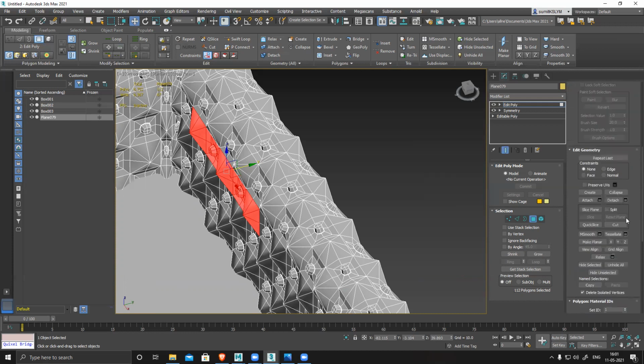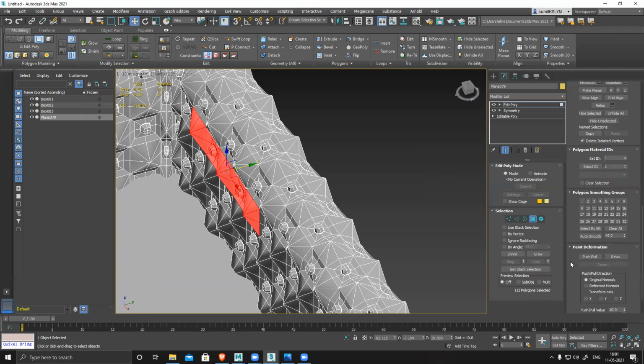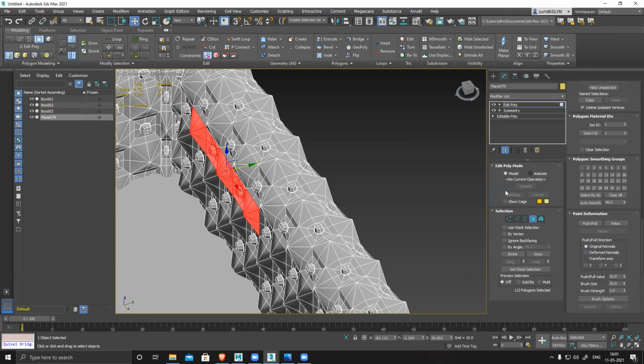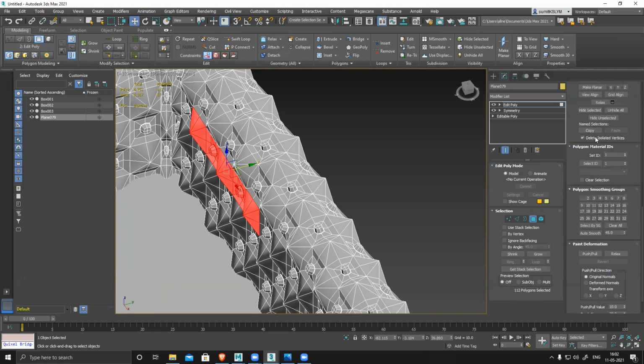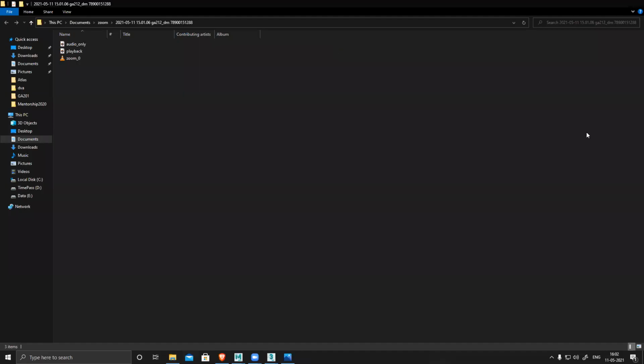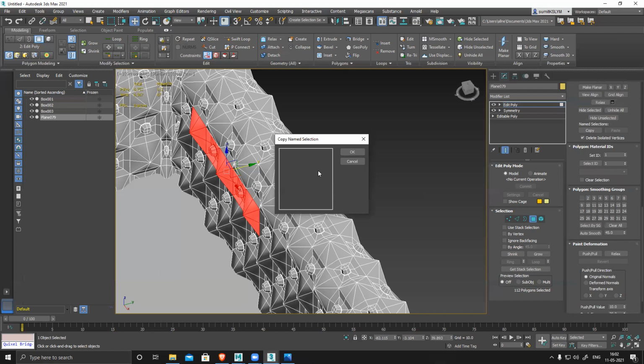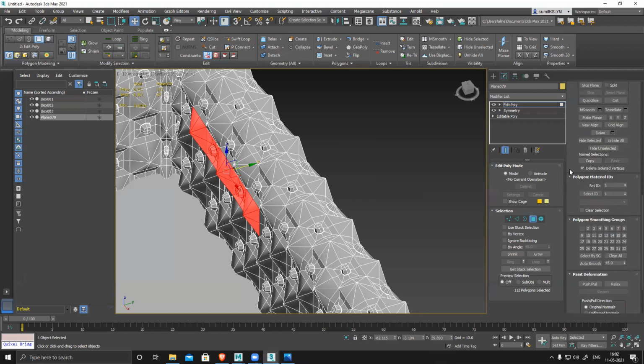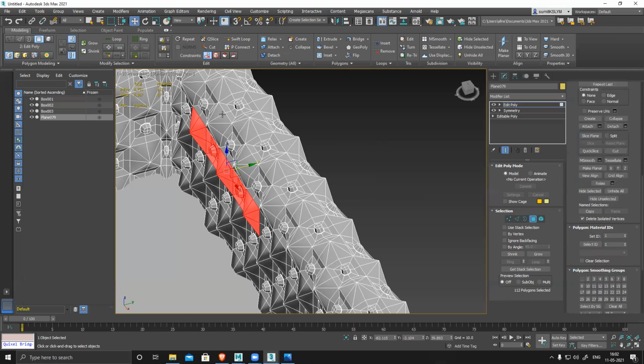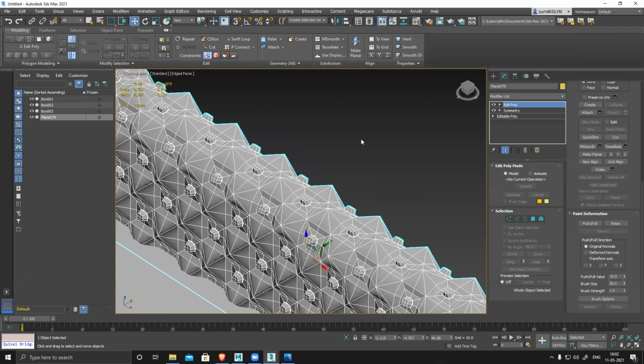Let's see. Maybe they give an option, collapse, smooth. No. Sir, under named selections, there's copy above the polygon. Yeah, copy. This I never used. Copy named selected. It will copy the geometry, I guess, but I want to copy only this selected section. Okay, it's not there.